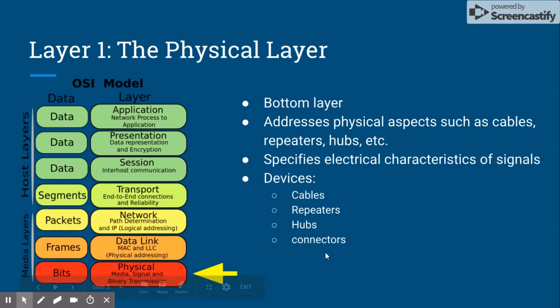So let's start at layer 1, the physical layer. This is the bottom layer. It, as its name states, addresses physical aspects such as the cables, repeaters, hubs, etc. that are included with the network. It specifies electrical characteristics of the signals. The devices that might be found at this layer are cables, repeaters, hubs, and connectors.